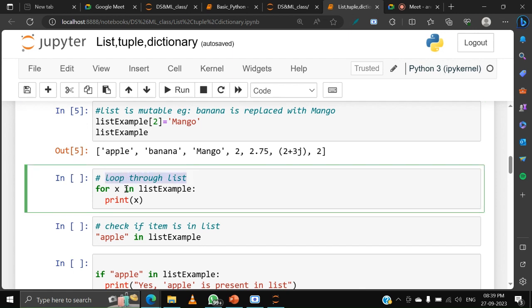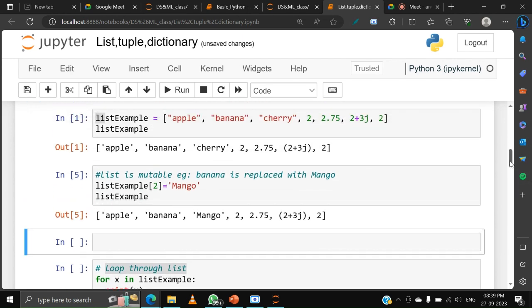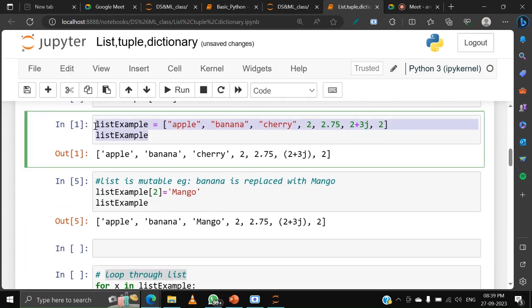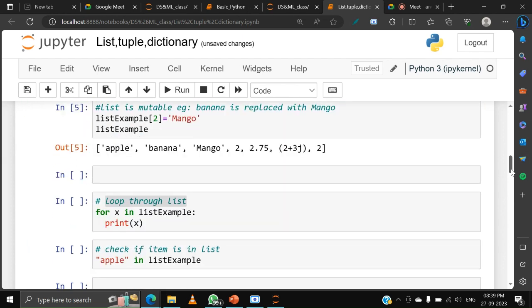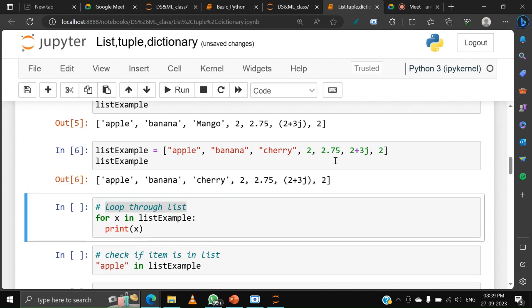Now assume that you have a list like this. Say you have a list, same list. So you want to loop through the list. So these are the elements or the items of the list: apple, banana, cherry, 2, 2.75, 2 plus 3j, 2. Now you want to loop through the list. Looping through the list means you want to print every item one by one.